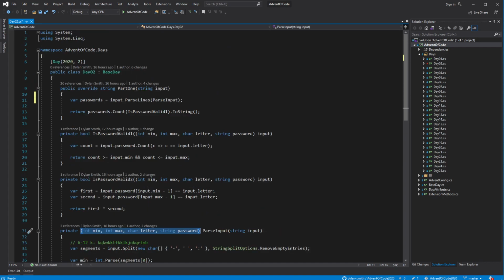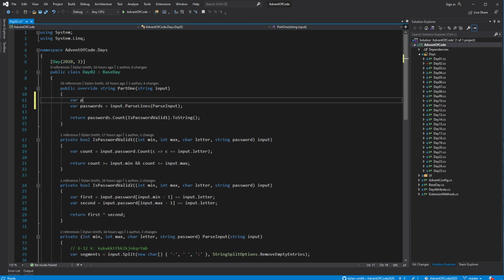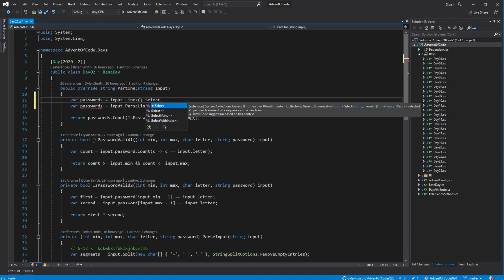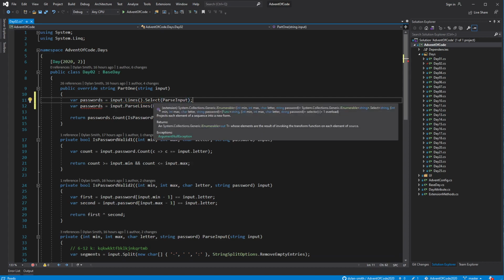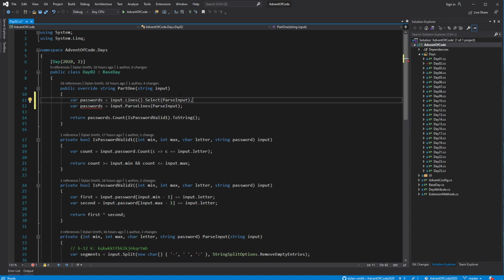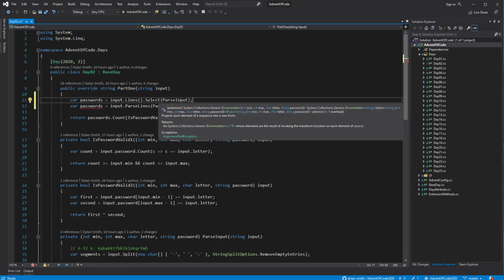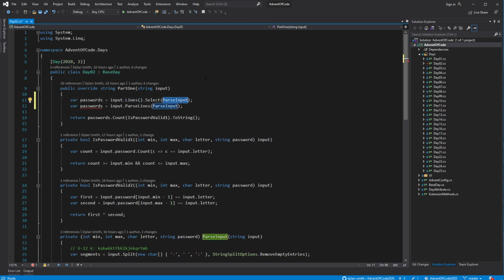And then back up here to the parse lines. So how I originally wrote it is something like this. I have an extension method that splits it up into lines that I've had forever. And then I'll do a LINQ Select method. I pass in my parse input, right? And the LINQ Select method basically takes an array of some type and converts it to an array of some other type. So in this case, it takes the array of strings and calls this parse input to turn it into an array of these tuples.